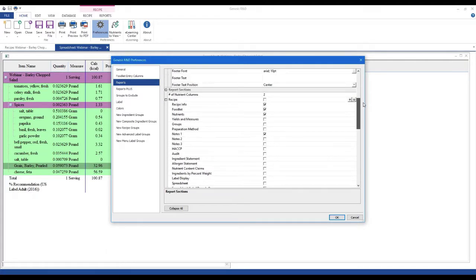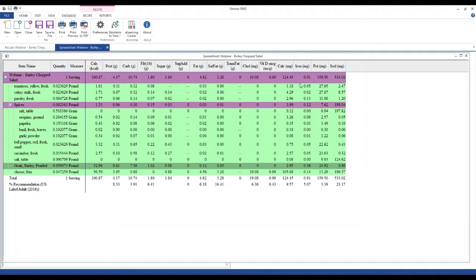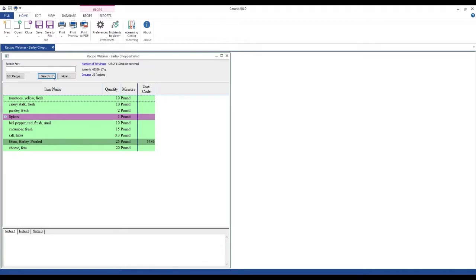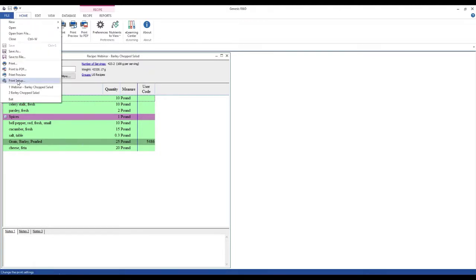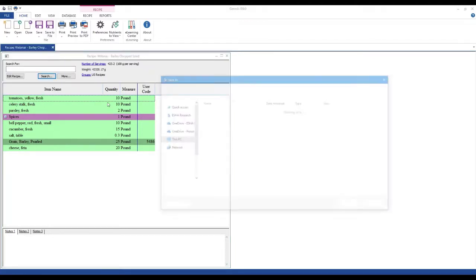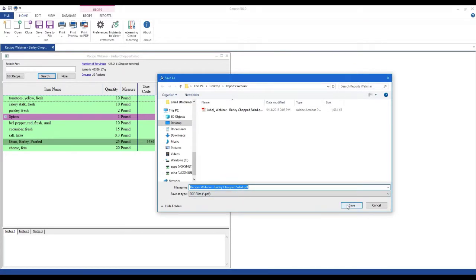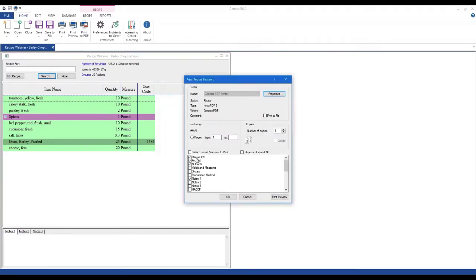And we'll go into this in a little bit more detail in a few minutes, but basically what this is going to do is, actually I can show that really quick, and we'll go into maybe some more detail in a few moments. Inside of a recipe itself, if I go File, Print to PDF, it'll ask me where I want to save it first. And then we have the option to select what report sections we have.